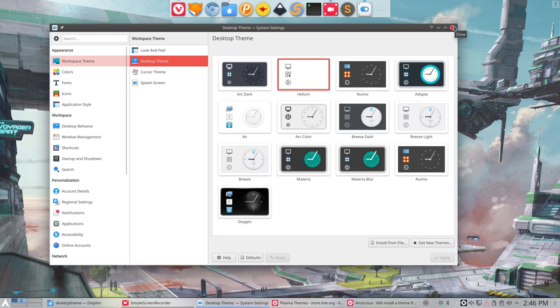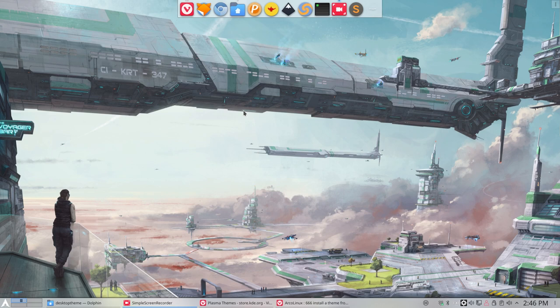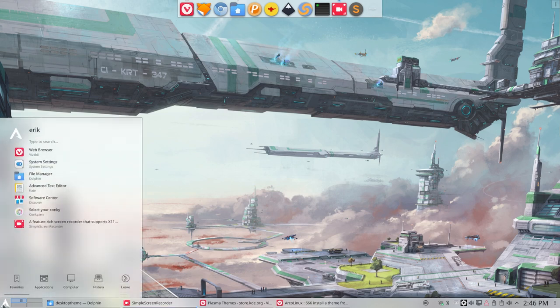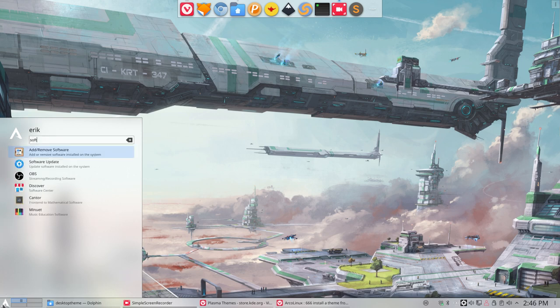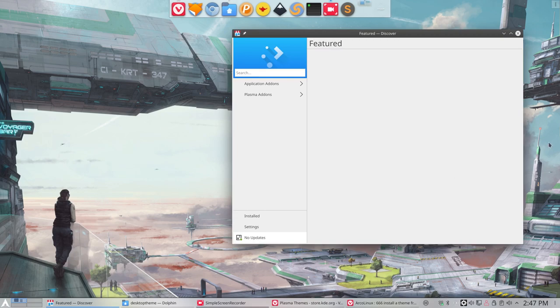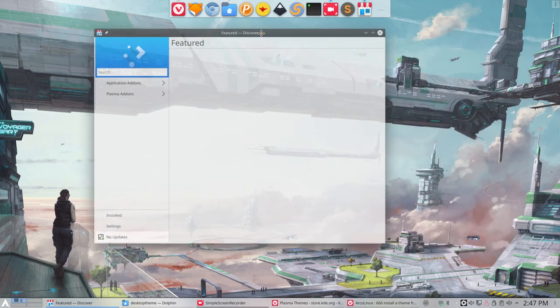We've done it via the website kde.org or kde.store.org, I think it is. So that's a possible way to do it manually, but there is something in here as well. If you type software or something equivalent, so software update, add, remove, software, OBS, Discover. It's a Discover thing now, what I would like to show you.